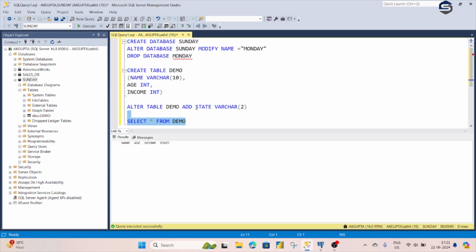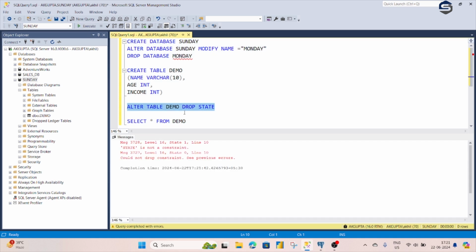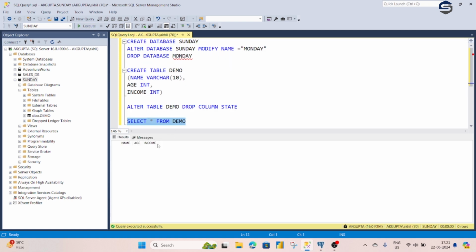Now I am going to drop the state column. So just use a drop, and in this case you need not specify the character type. Just select this one, but in this case you need to specify the column. Now your state column gets dropped. Now you can see you have only three columns. So in this way you have created, you have altered.